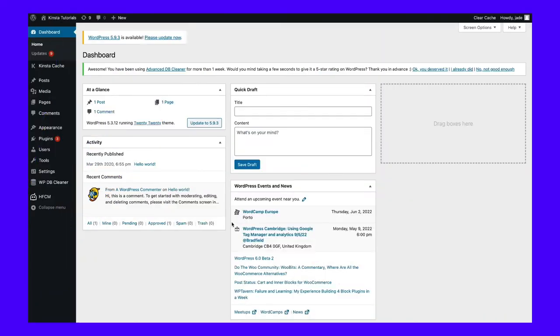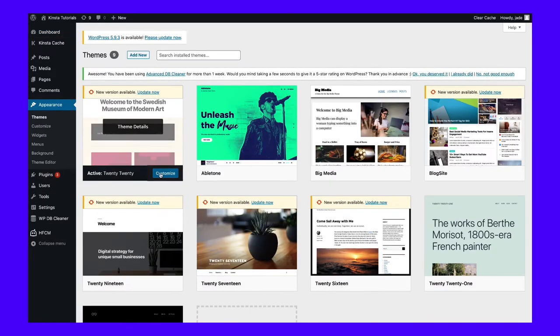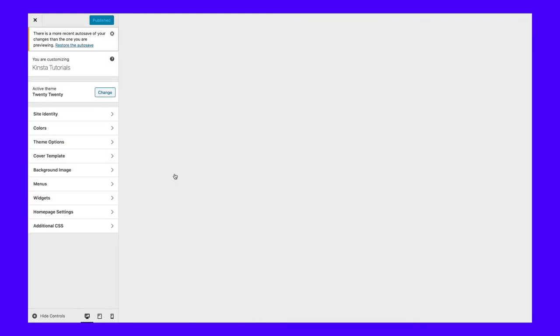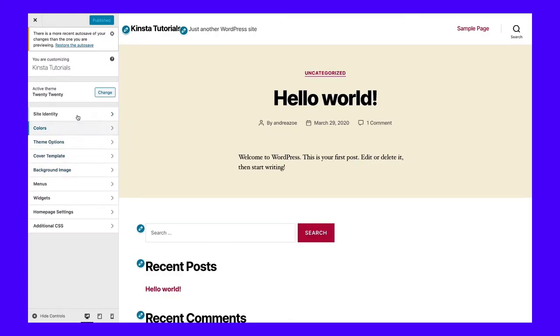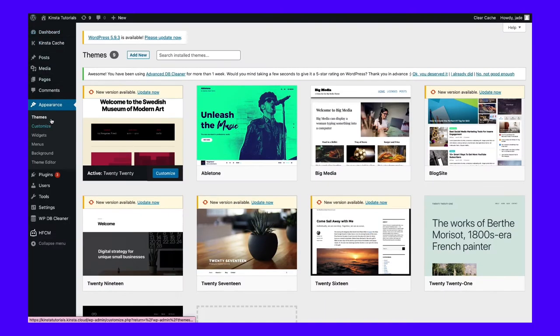To begin the process, go to the dashboard and click on Appearance and then Themes. Then, click the Customize button underneath the currently active theme. Feel free to swap out themes to see how the footers change from theme to theme. As a slightly faster alternative, you can also click on Appearance and then Customize, which brings you directly to the WordPress Theme Customizer for an active theme.